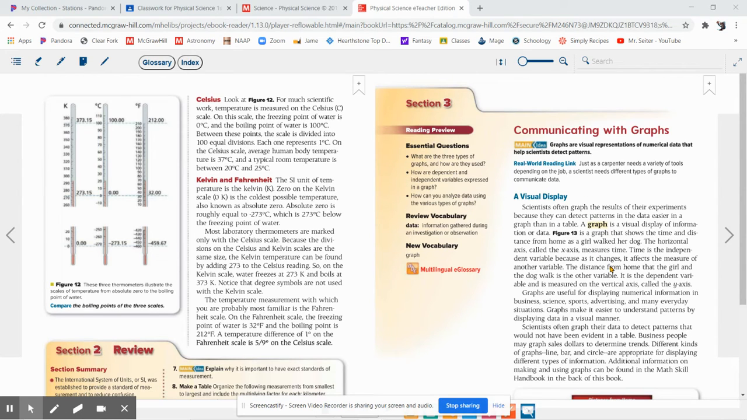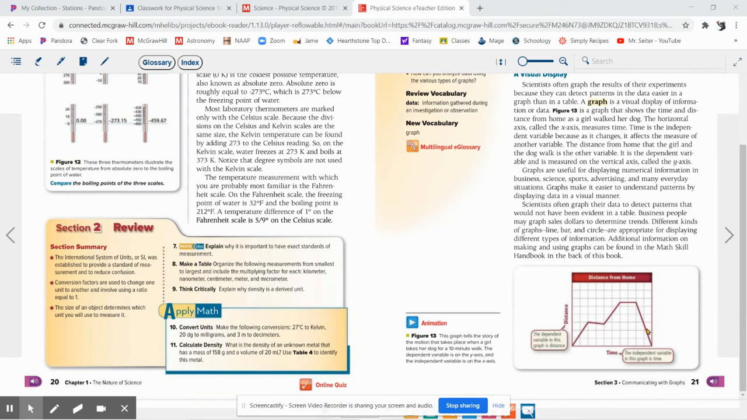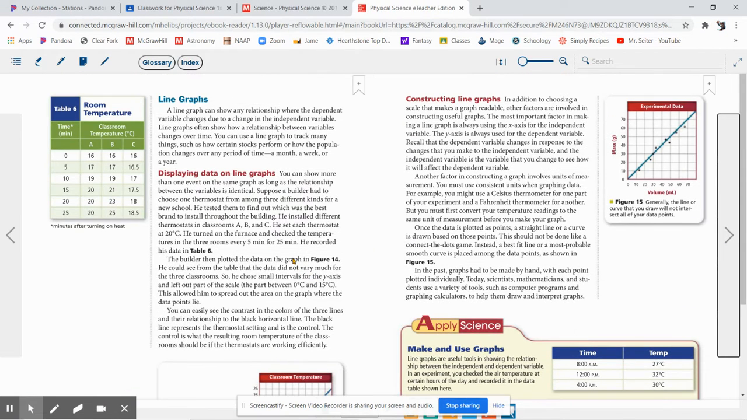First off, a graph is just a visual display of information in a data table. Here's a graph right here, just a simple graph. If you want to click on the animation and watch that, that's perfectly fine too. So let's just jump right in. A line graph. Line graphs usually show a change over time. Okay, it's time and the changes that occur during time, whether it's a temperature or anything like that.